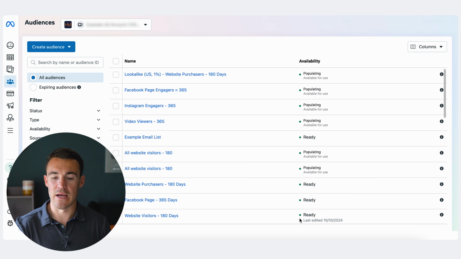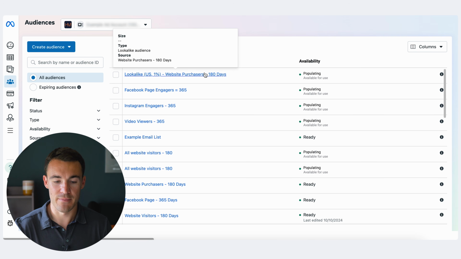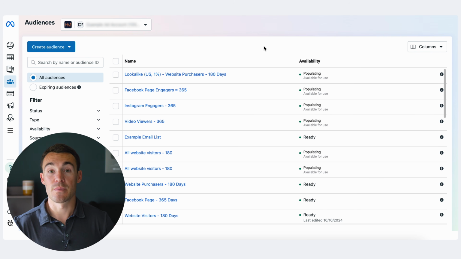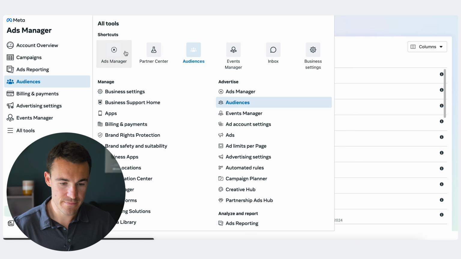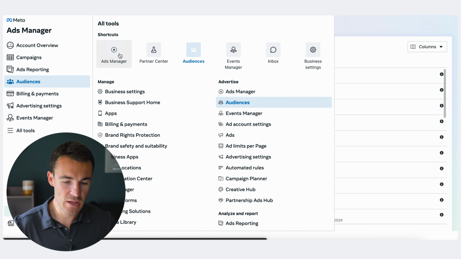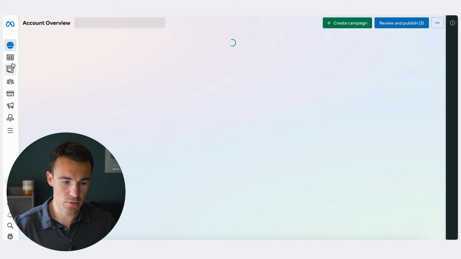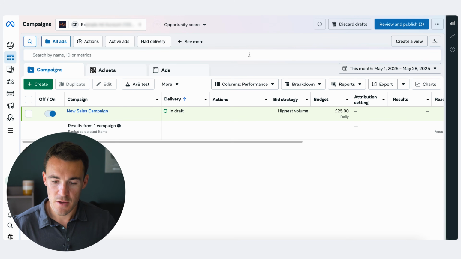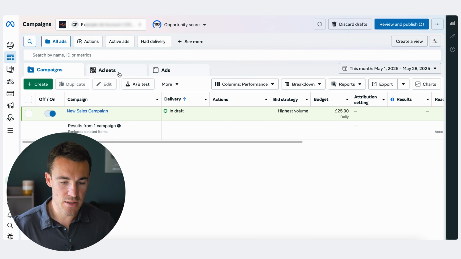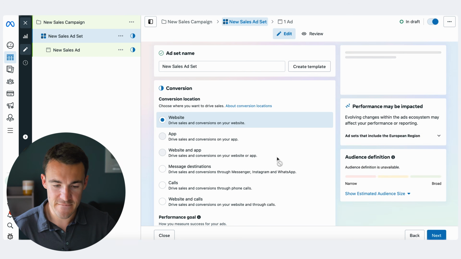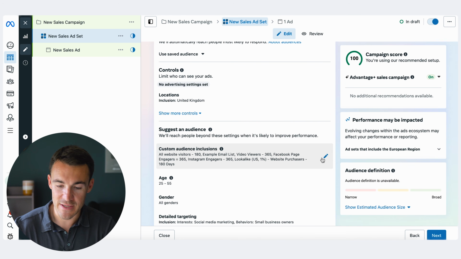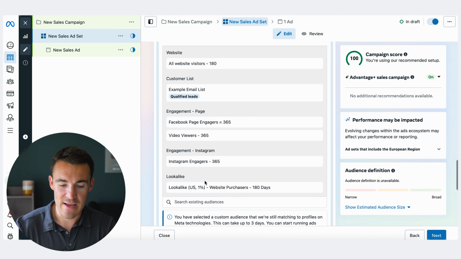Job done. It's populating, it'll take a minute, but I can now go ahead and get that added into my ad set as we've already done. So let's bounce back to Ads Manager. We'll go from the account overview to campaign view, go to the ad set level, click edit, and go down to the audience section. And we've already added this in here in the lookalike.